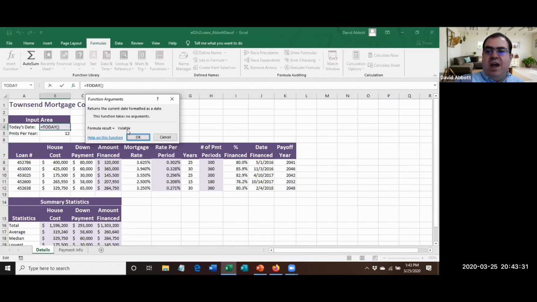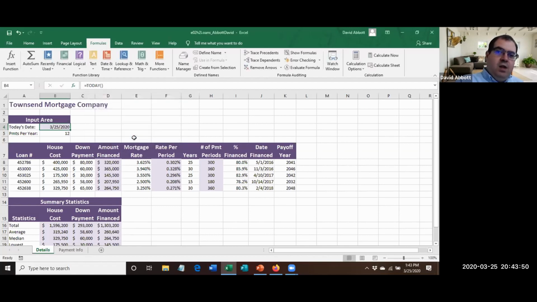What that means is that it's going to change each time this is opened. So if, let's say, I save this, close Excel, and come back tomorrow, when I open this file, it will change to tomorrow's date. Okay? And again, it's based on the date of the computer, whatever's set in the computer for the date. So we'll click OK, and then it goes ahead and inserts today's date.